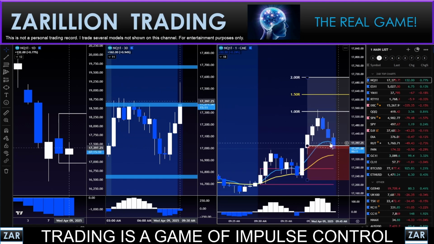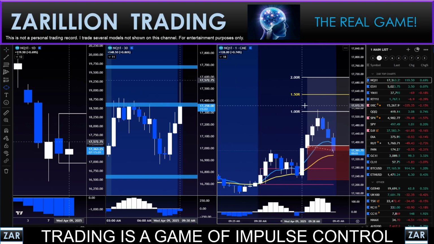All right, guys, we've pulled all the way back to my original entry, and so the 2R move stop to break even at 1R has been stopped out at break even.